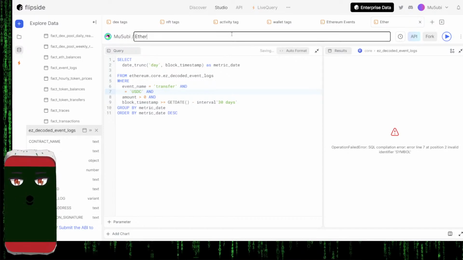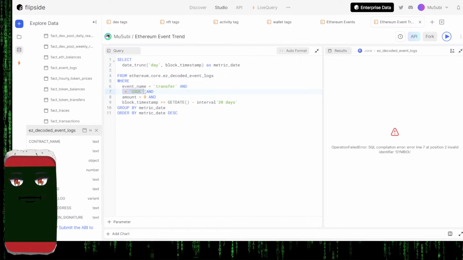How do I type this in? Ethereum event trend. So let's paste this where contract address is that.